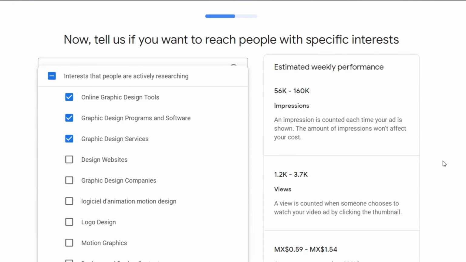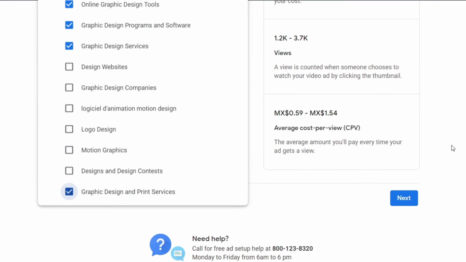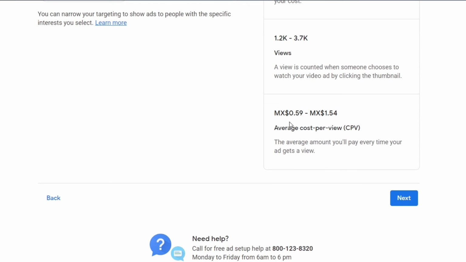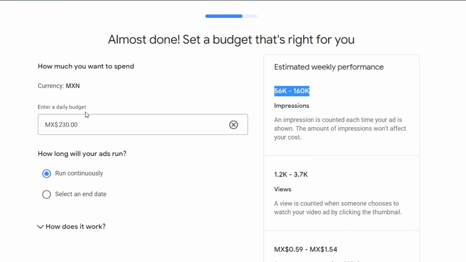So as you can see, I'm being as accurate and precise as I can, so I can get more chances to get engaged with people. The more accurate I am, the more chances that these impressions and viewers become the average cost per view. We want to aim for the CPV. We don't care about the views or the impressions. We want to reach as much as possible at the average cost per view. So hit next once again, and here what you want to do is to set your daily budget.